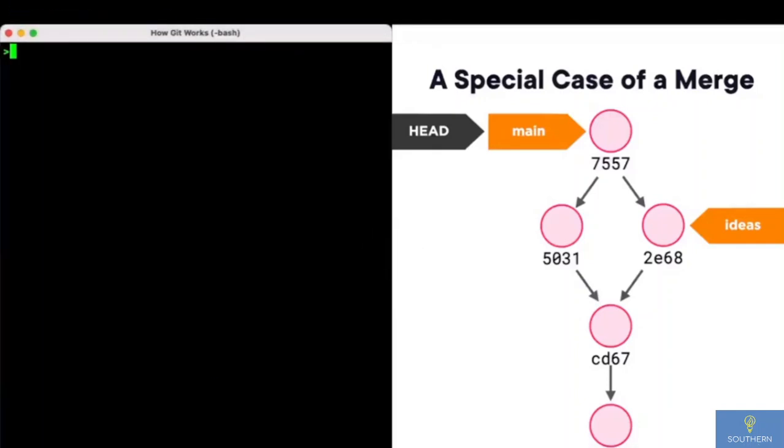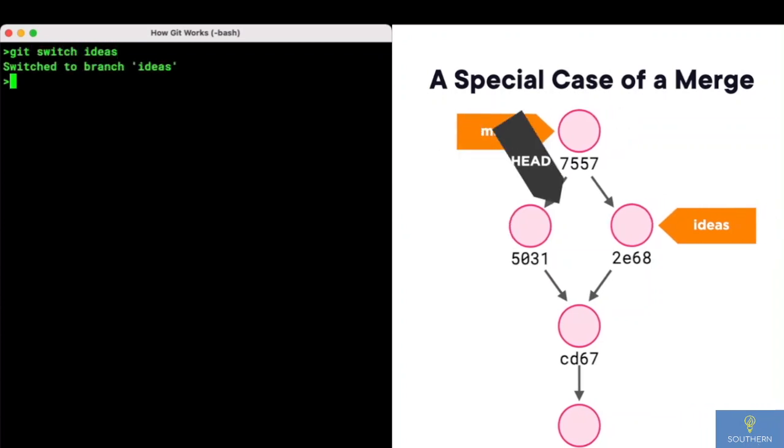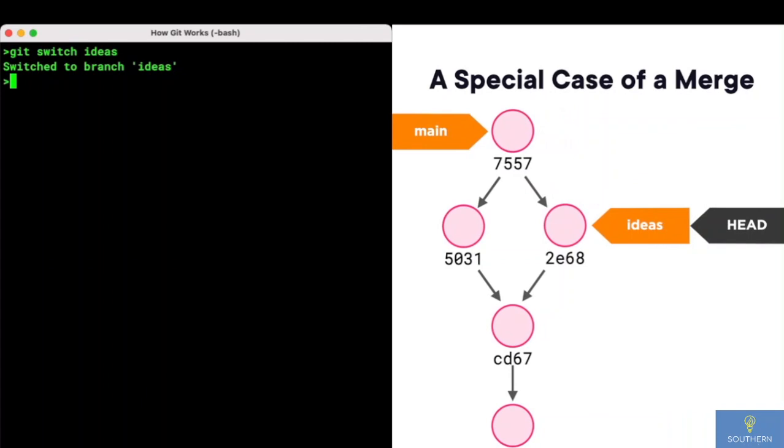We have seen how branches and merges work, but there are a couple of interesting corner cases that we didn't consider. They are quite important in practice, so let's look at them. The first corner case is a special case of a merge. Let's switch to the ideas branch. There, head moves to point at ideas. Now we are on this branch again.